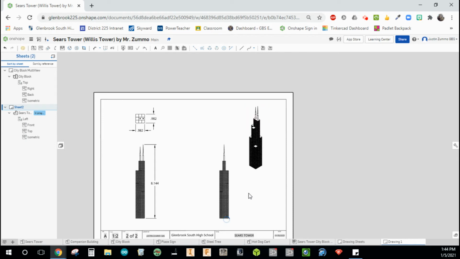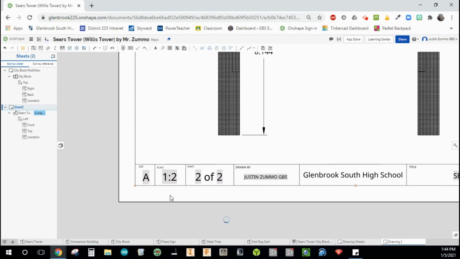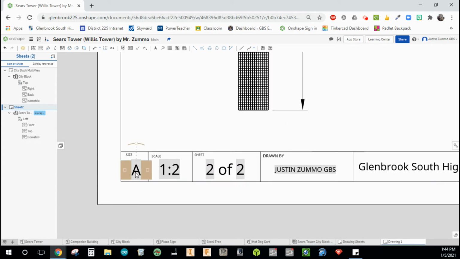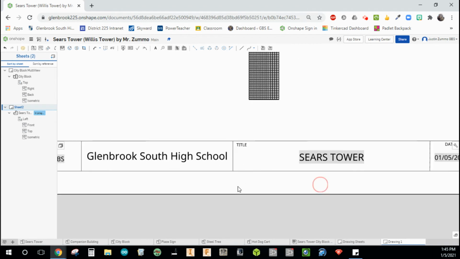So now that is two sheets that are done. Notice some of the areas on the title block here that are populating for you. So size, the size of the sheet, an A size sheet of paper is a standard sheet of paper, 8.5 by 11 inches. The scale here is 1 to 2. The sheet is 2 of 2. It's drawn by the name that I gave my account, Justin Zumo GBS. So all of that's going to get populated for you.